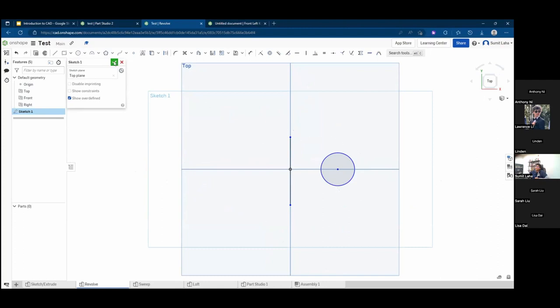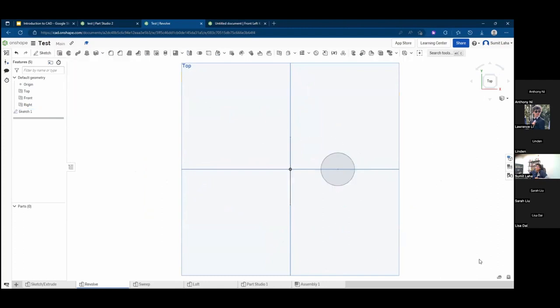All right. So we check mark the sketch, so we finished our sketch, and then we click on the revolve tool. On that little pop-up that just came up, under revolve one, see where in blue it says faces and sketch regions to revolve. Basically that means we want to select the object we're revolving. In this case, it's a circle, so we can click on the circle.